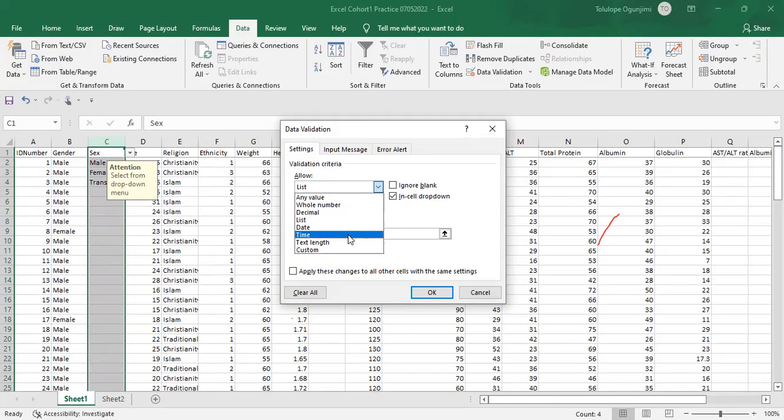Your screen is blurred. What do you say? Sorry, your screen is blurry. Oh, okay.